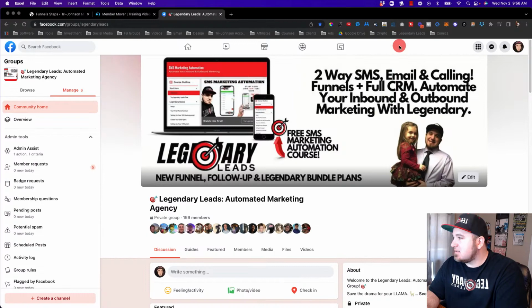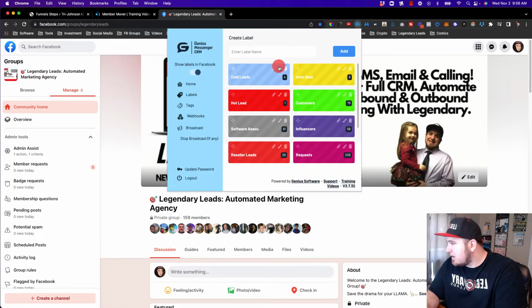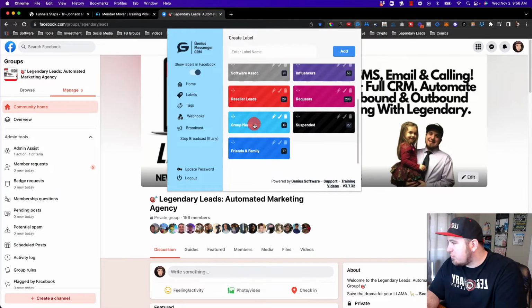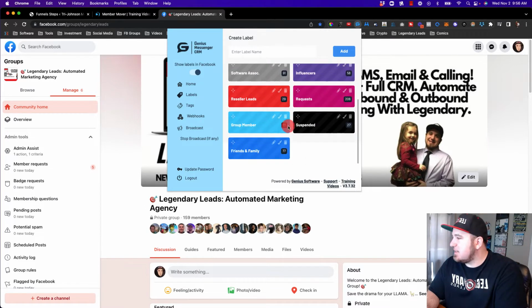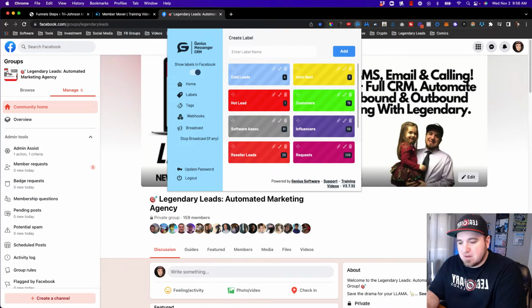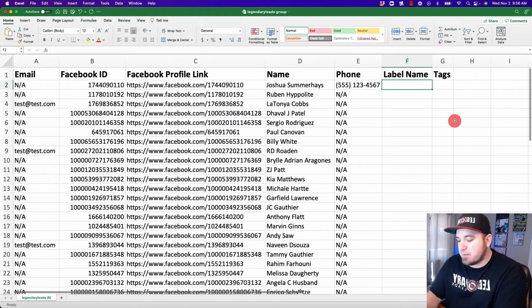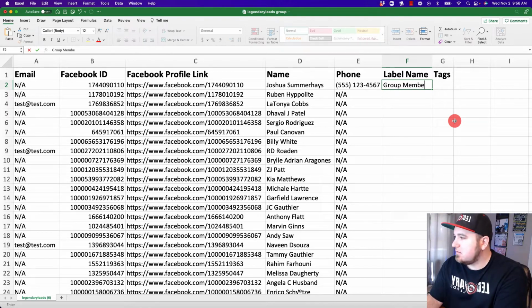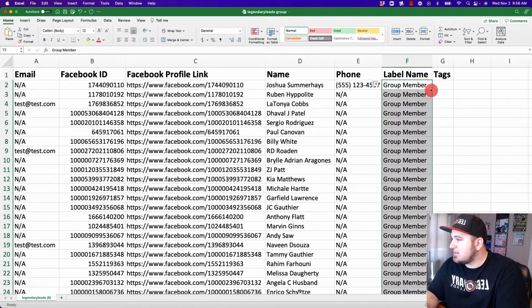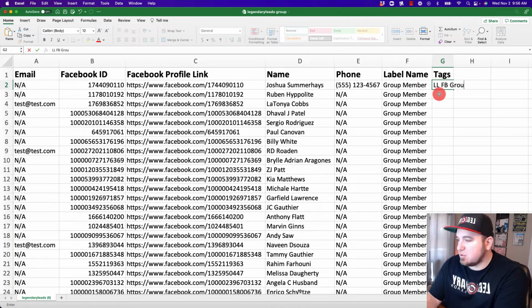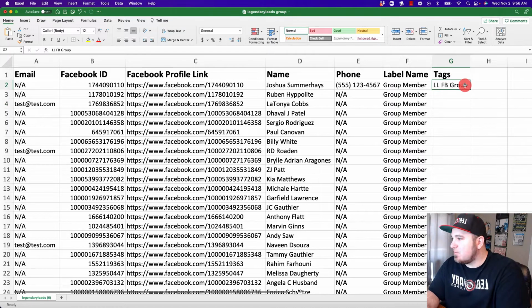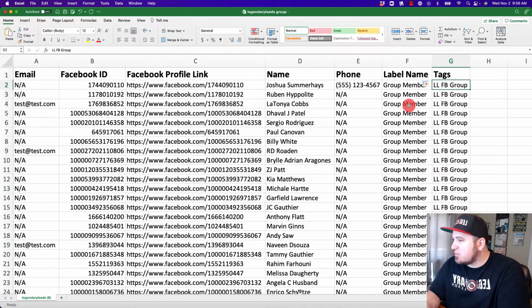So I'll show you in this example. I have a tag called group member, and that's for people who are a member of my group. And that's where I'm going to send this data. So right now there's 13 group members there. And we're going to add that group member tag to everyone in this list because that's where I got this data from. And tags, I'm going to put LL Facebook group, just so I can know based on that tag which Facebook group they're from.